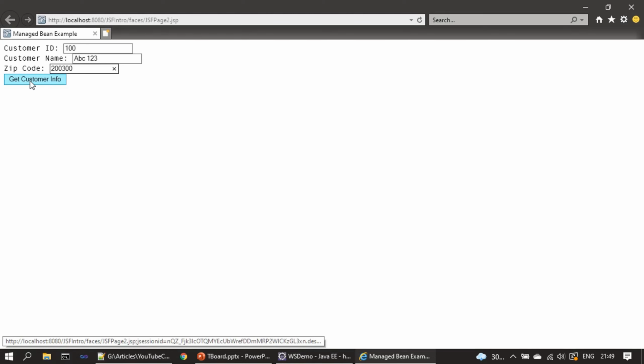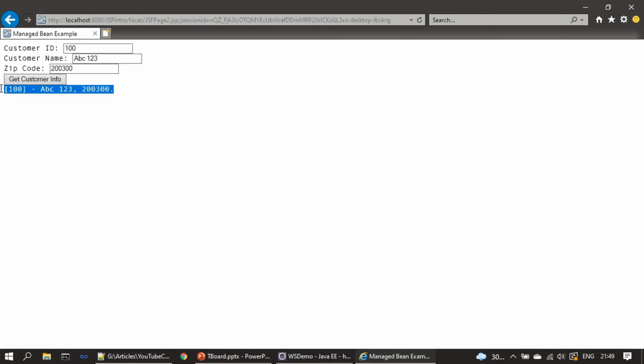Now let's click the get customer info button, and you can see that now both model and render phase occur. During the model phase, the data goes to the bean, and from the bean we read the information and we display it.